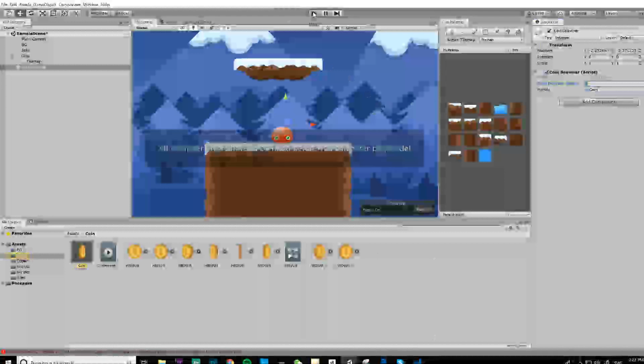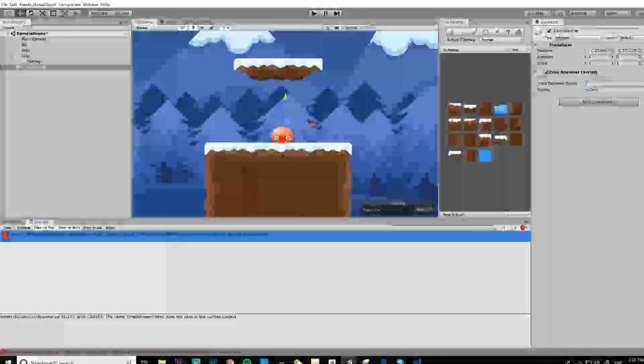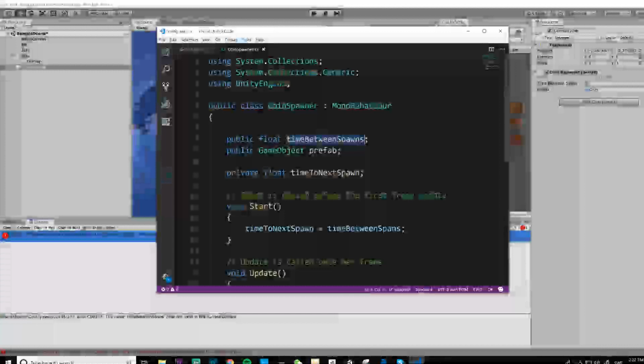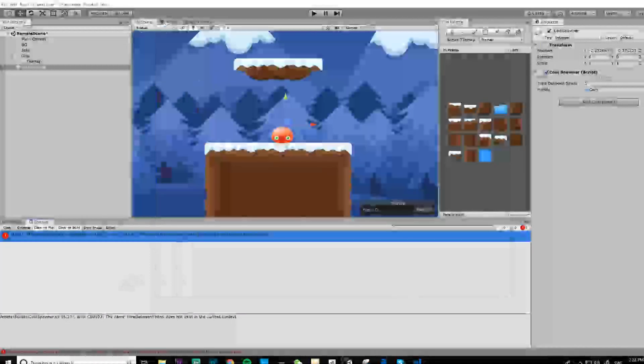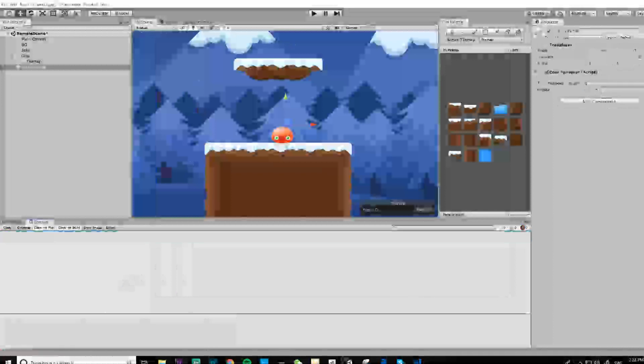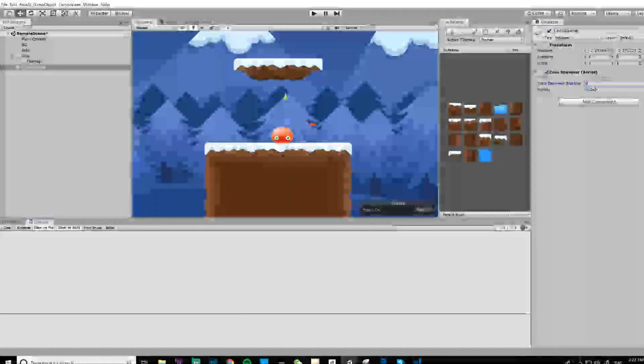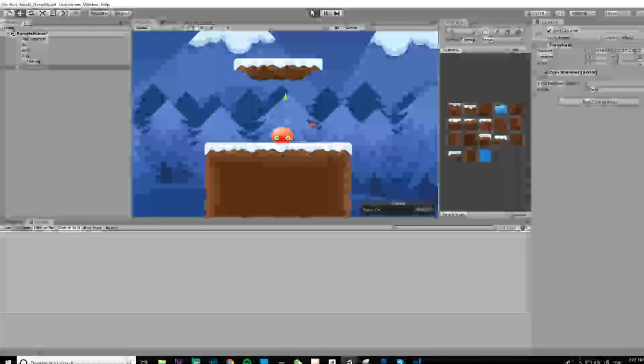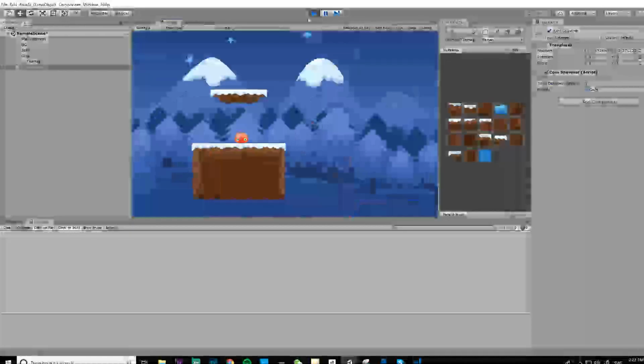Let's execute this and see. Let's see, we have an error. An error is the name. Oh, yeah. Of course, now that we changed this, we also need to correct this one. Good. And now we have time between spawns here. And also prefab is correct. Let's set this to 5. And let's run it. Let's see if everything works.